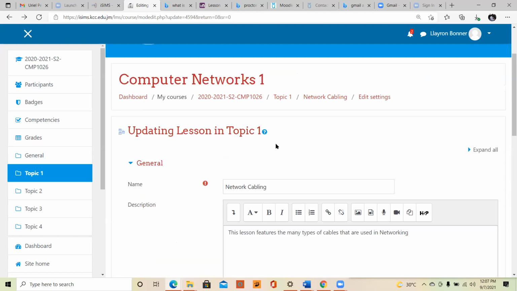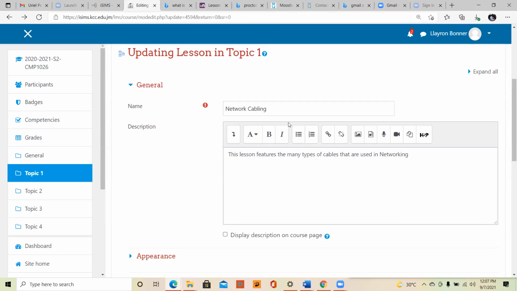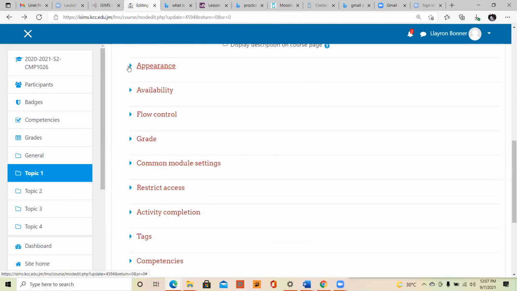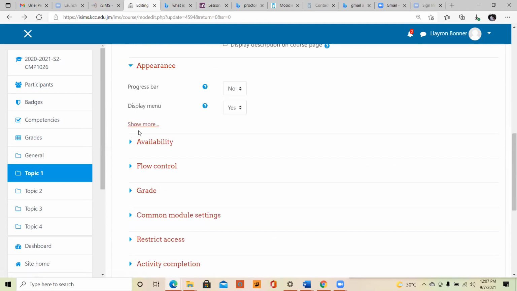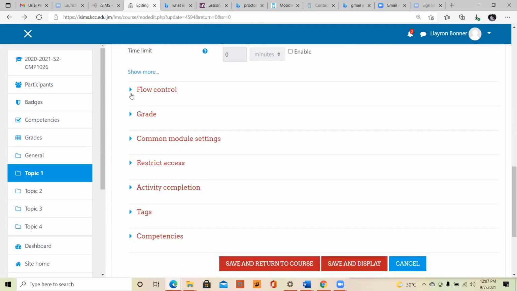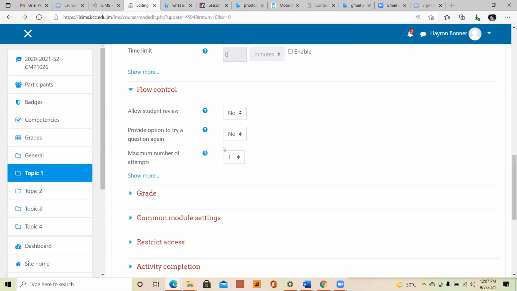All right, so I hope everybody's at the same point. So you've added your lesson, you have created a name for your lesson. Again, you can leave everything at the default. The appearance can be left at the default. The availability can be left at default. The flow control can be left at the default settings.